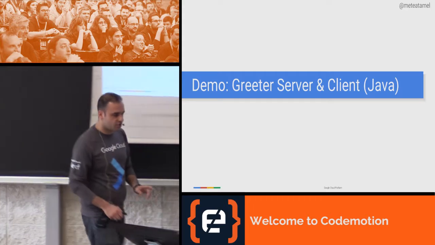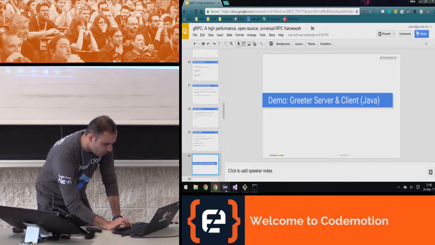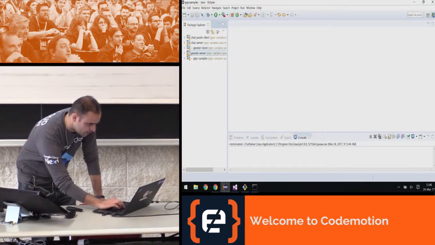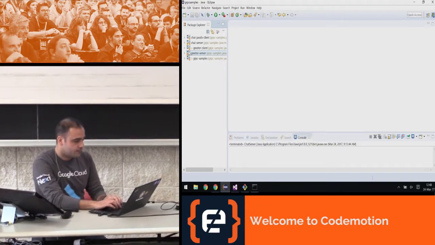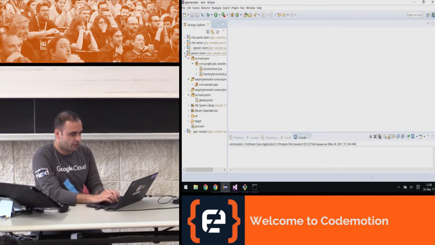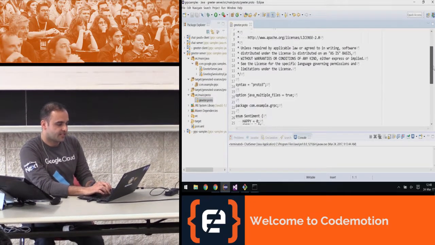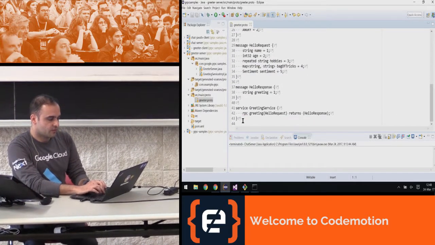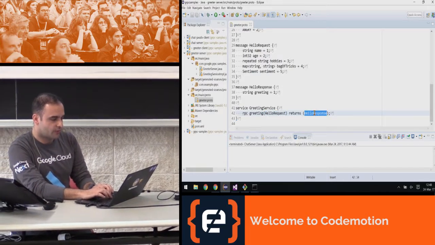Let me show you this in Java quickly. So here I have Eclipse open. And I have a project with greeter, client, and server. So let's look at the server first. As I mentioned, this is a proto file that defines my service. So this is my service that takes in a request and it returns a response.